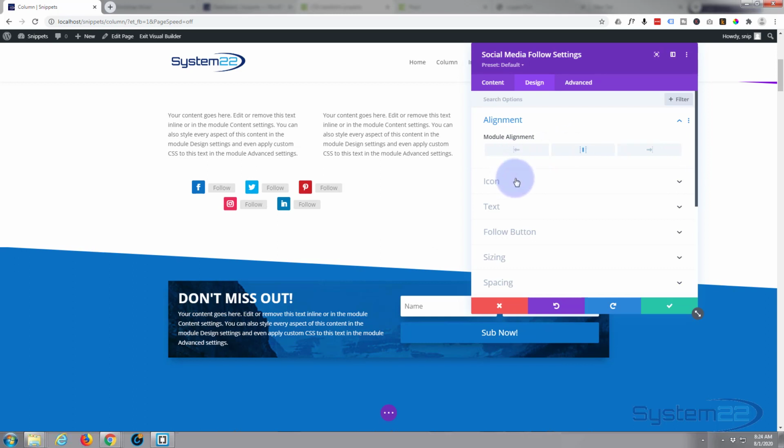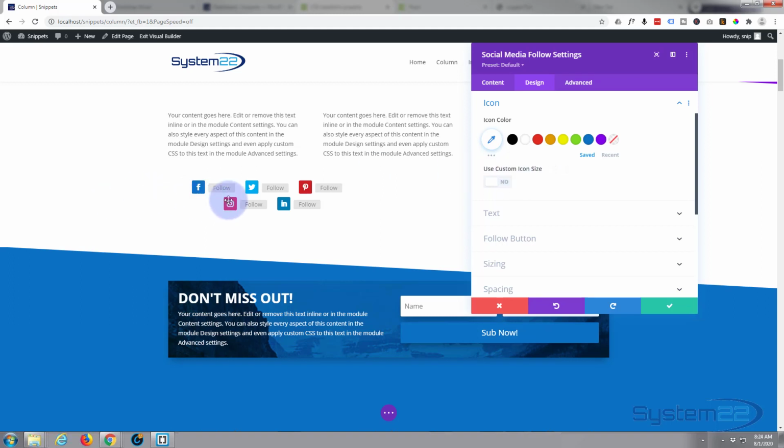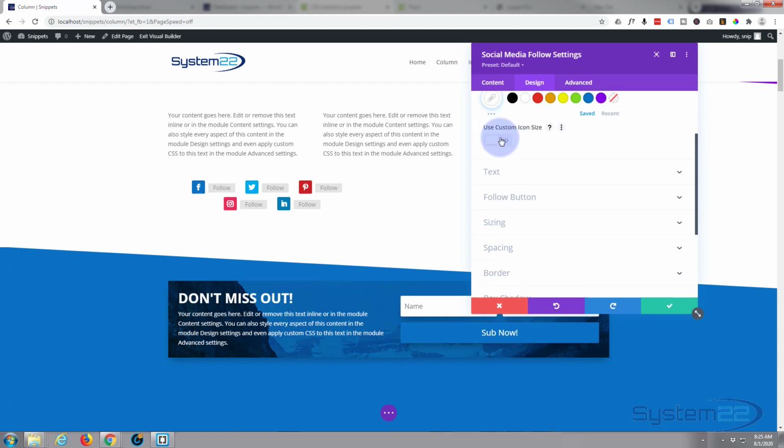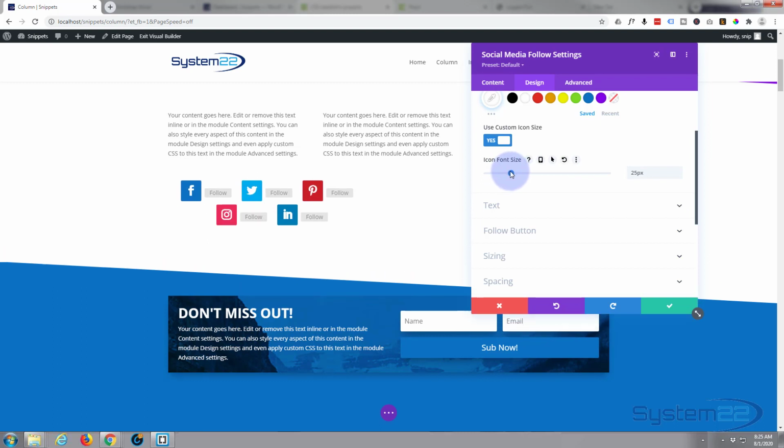Now the icons themselves, and remember again, this isn't individual. This will do all of our icons. You can globally change the icon color if you want to. Which kind of makes it look a bit weird, but I'll put it back to white there. You can use a custom icon size by flipping this little button here. If you decide you want to make your icons a bit bigger or a bit smaller, you can do it there.